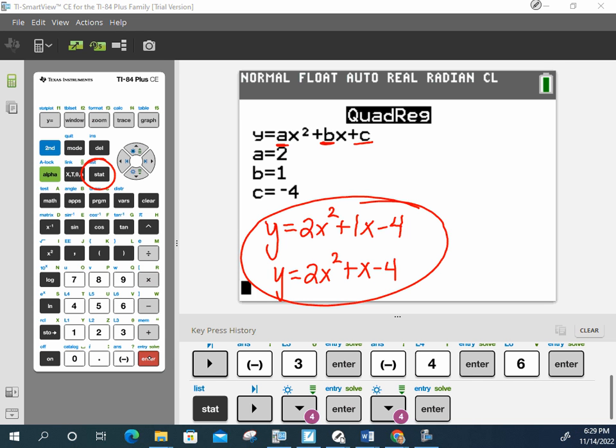Again, once you get everything typed in, the calculator will take care of the rest. So that's how you do it if you're using a TI 83 or 84 graphing calculator.